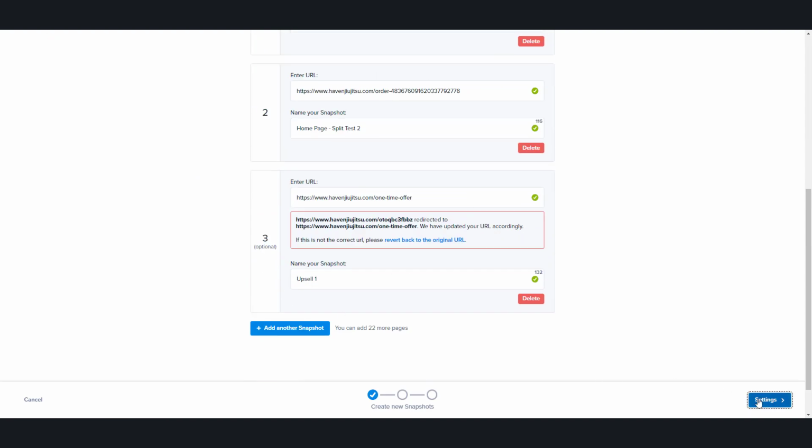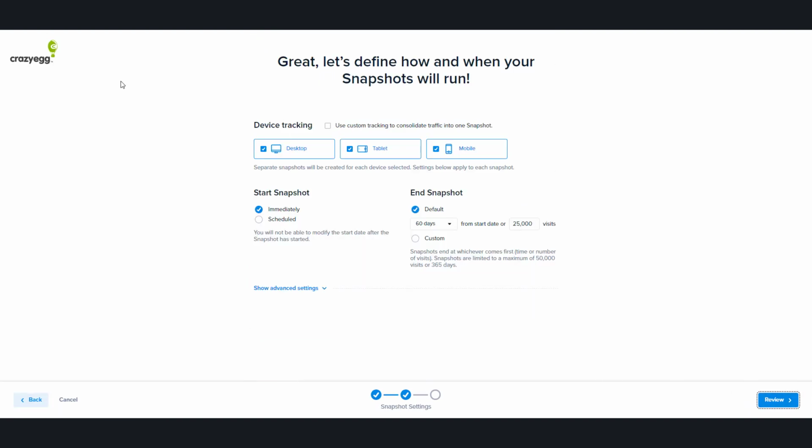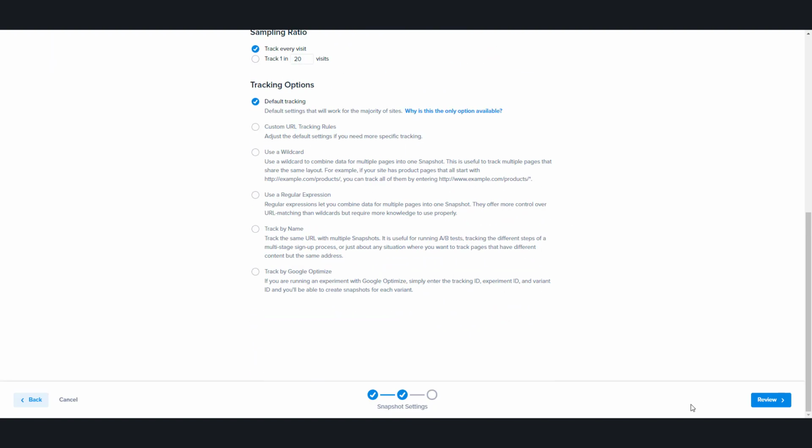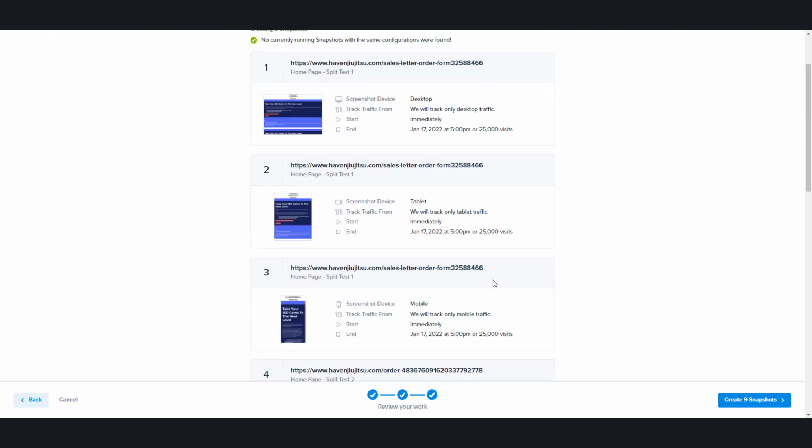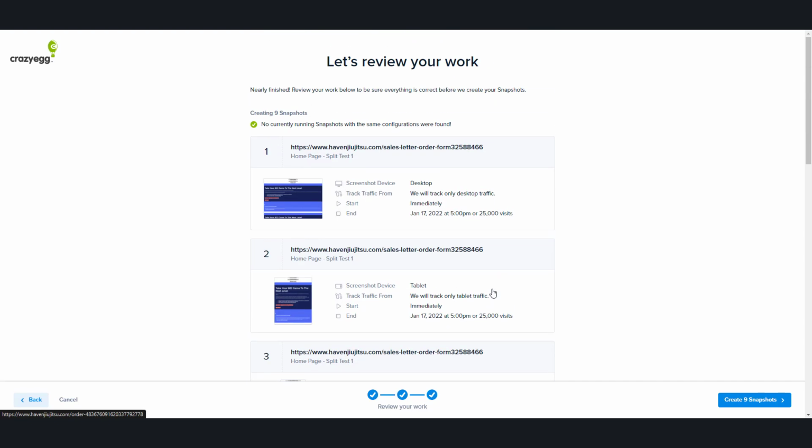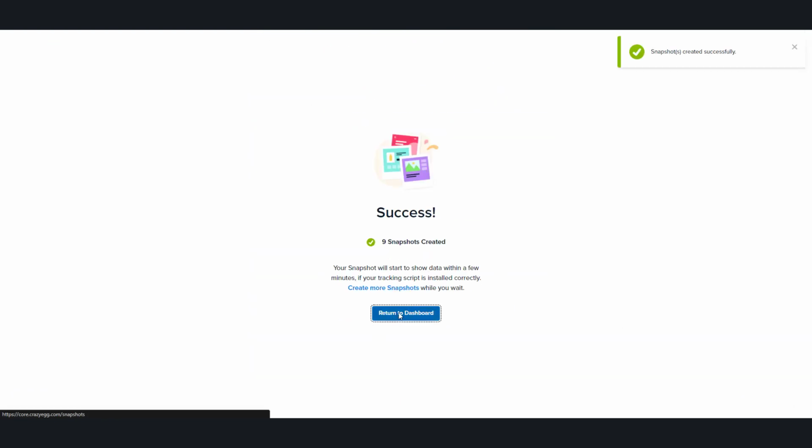And then click on settings. These I normally just use the same. So it's asking you things like, do you want to consolidate the traffic into one snapshot? It's fine to have it for different devices like this. Start it immediately and snapshot by default after 60 days. So let's see. All that looks good. Click on review and we are good to go. So what you can then do is click create the 9 snapshots and then return to dashboard.